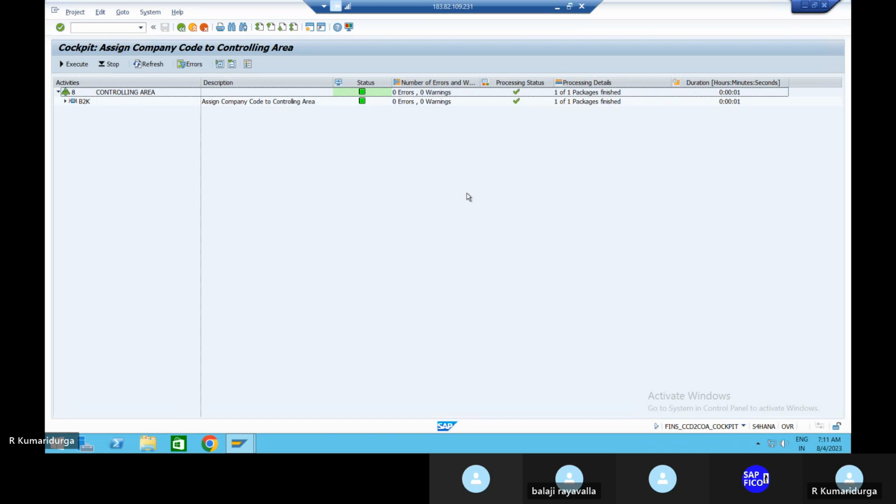See, in your interview, they will not ask you about the cockpit. Okay, all these cockpits will be handled by the PP people, and quality management people also, they will handle each and everything.